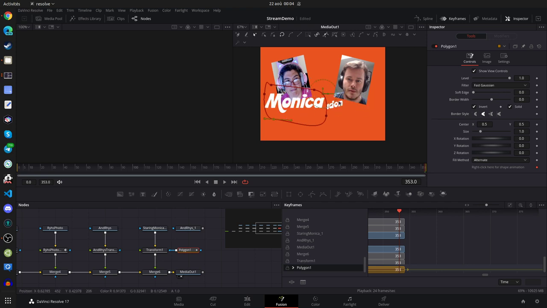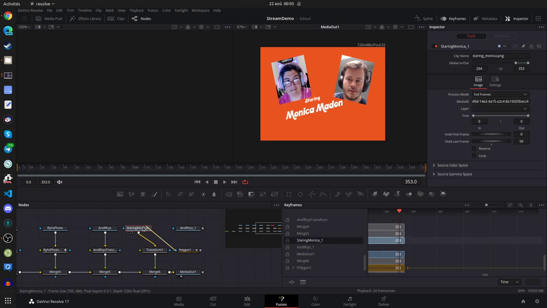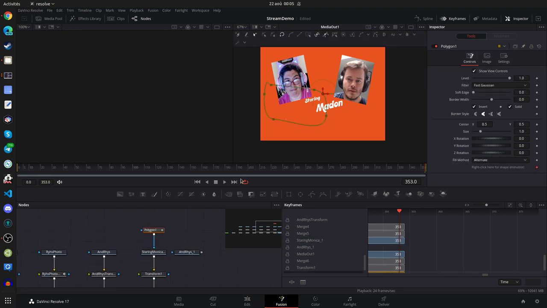And why is it still down here? That's very weird. Because the mask now revealed. The mask is on the transform. Shouldn't the mask be on the text? I believe it should. Yes. Yes. Okay.